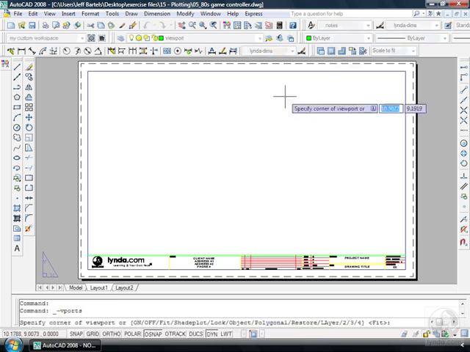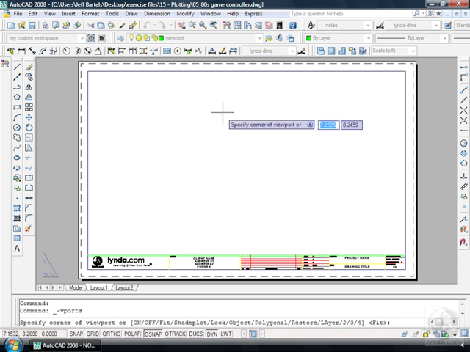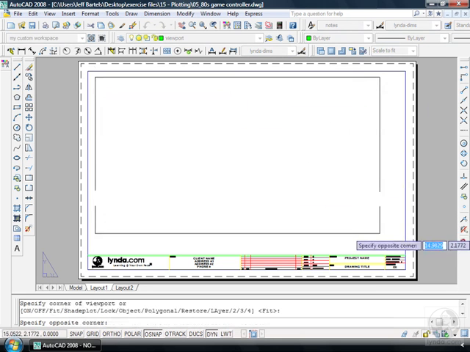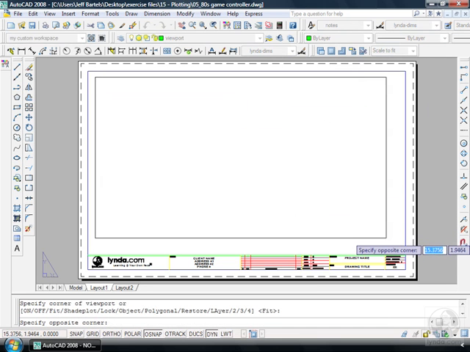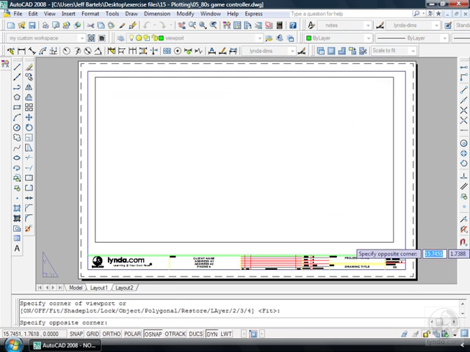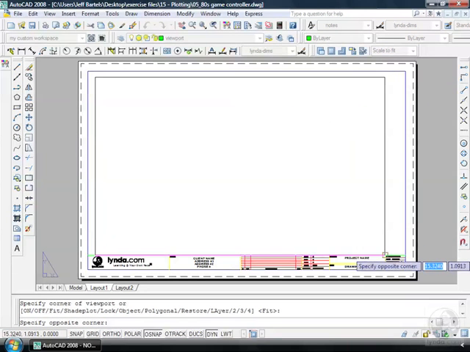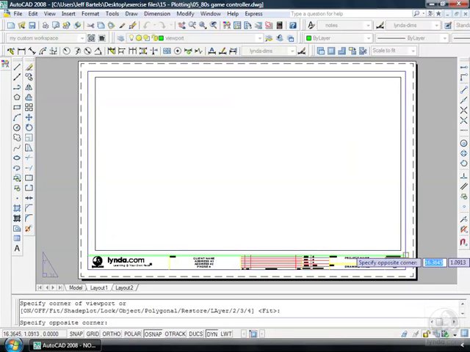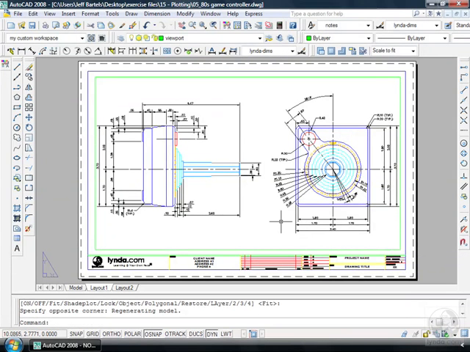And when I click, AutoCAD wants me to specify one corner. I'll click one corner, and then I'll come down and I'll click another corner. Basically, I'm just making a rectangle. Now be careful, I happen to have running object snaps set, so be careful where you click. You might end up grabbing part of your title block. I'm just going to click in space here. When I do, AutoCAD cuts a hole in my layout and I can now see my part.